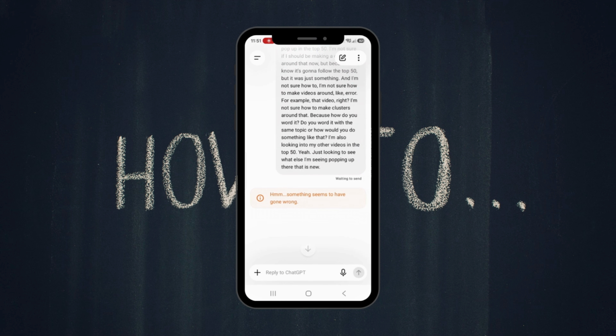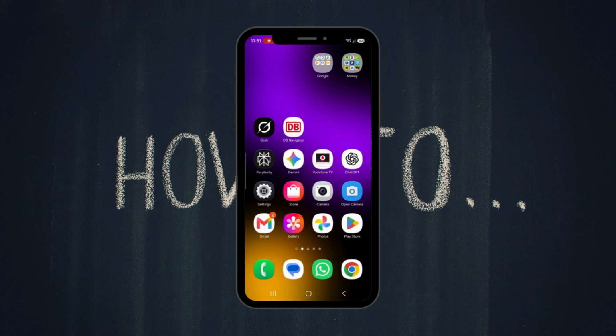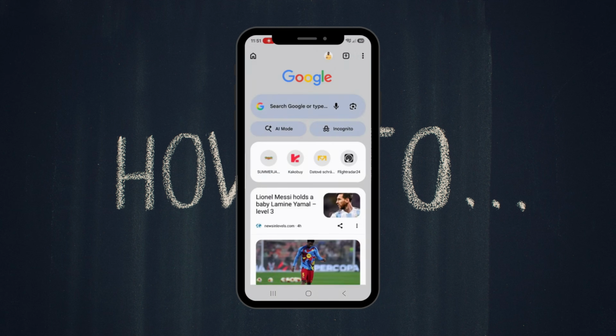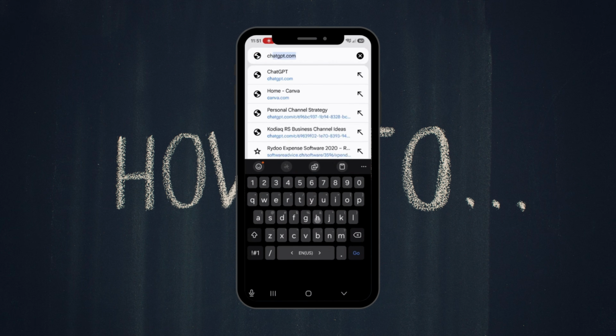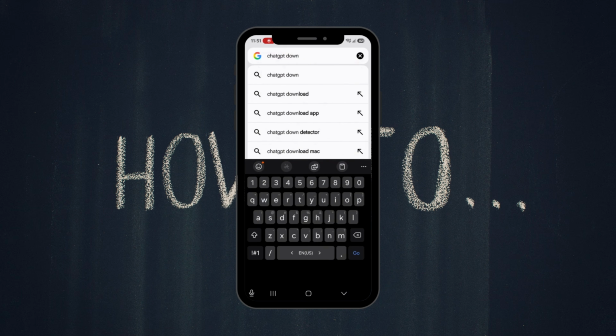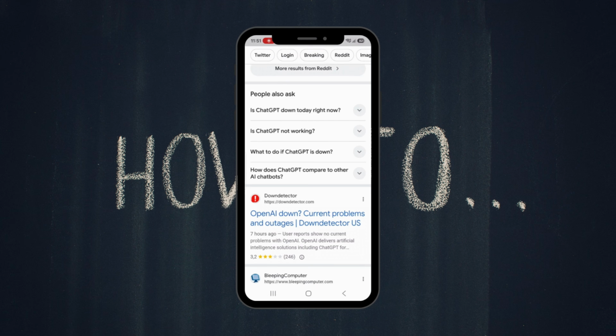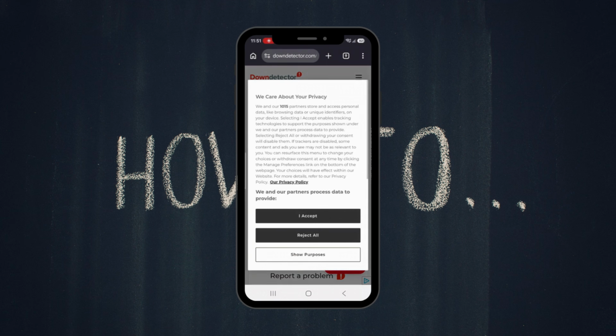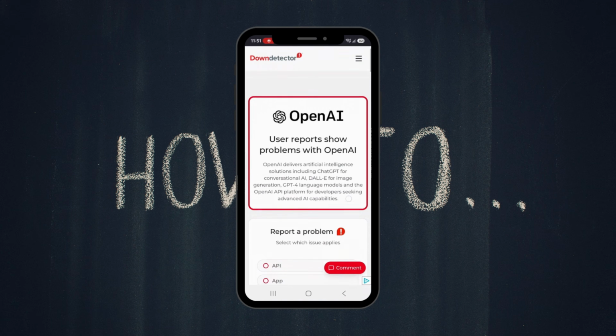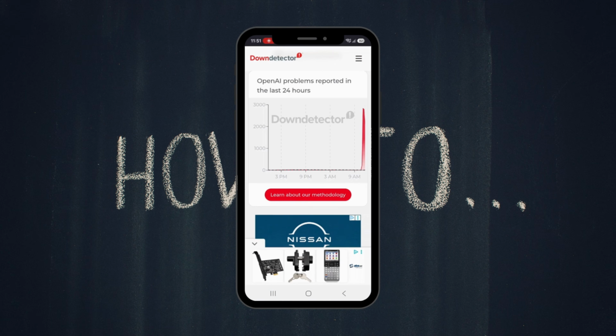So what do I do if I try all of these things and it's not fixing my problem? I can open up my browser, for example, and type in ChatGPT down, for example. And you will see right here some Reddit results. You can try Downdetector to see if there's some problem. So here you can see right now that Downdetector has a spike and it's telling me that there's some problem with ChatGPT. So it's not only me or you probably having this issue.